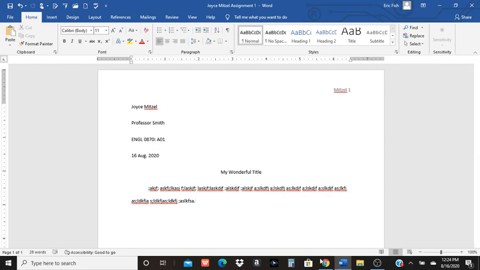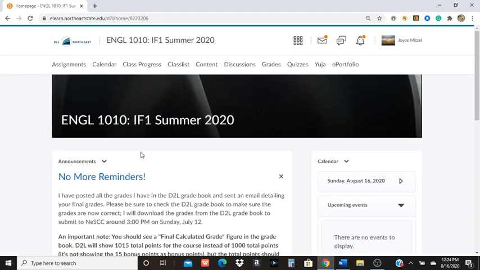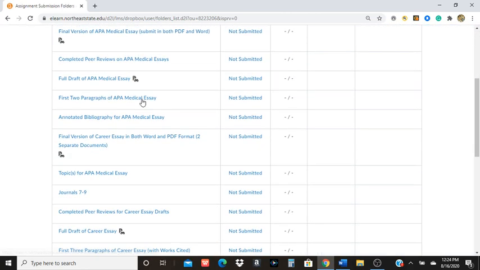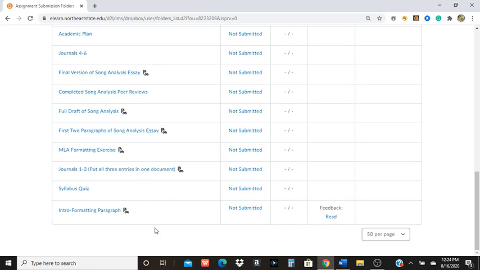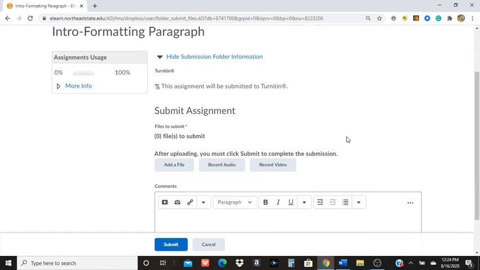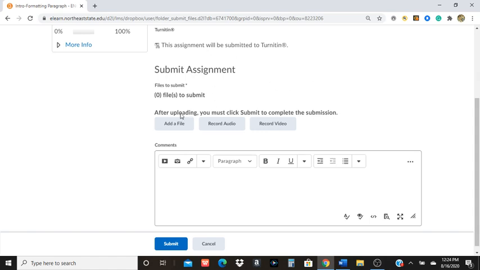We're going to go to D2L. This is a class I did over the summer. The drop boxes for D2L are under assignments. This is a completed course, so you're going to see quite a few drop boxes. But you're going to go down to the drop box for that particular assignment. Let's say it's the introduction formatting paragraph. You're going to click on that folder. And then you want to add a file into the folder.